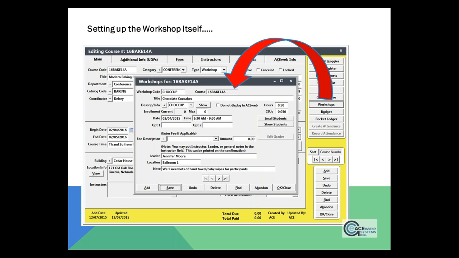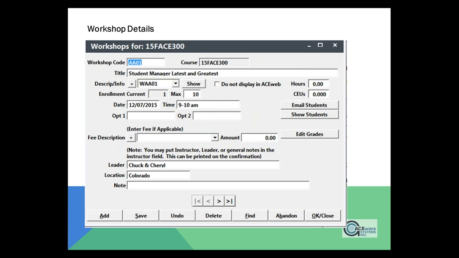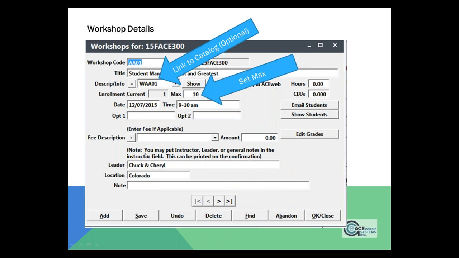Okay, setting up the workshop itself. So you've opened the course, set it to workshop, clicked on the workshop button, and you get the workshop setup screen. Well, what can you do with that? Number one, you can add a catalog description to it. This description info links to your catalog table, so you can put in a full description for that course. You can set the maximum number of students in the class or in this particular workshop.